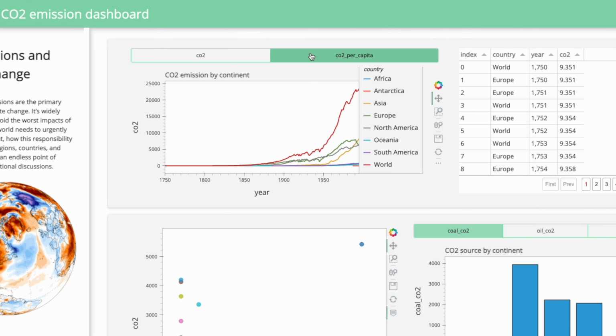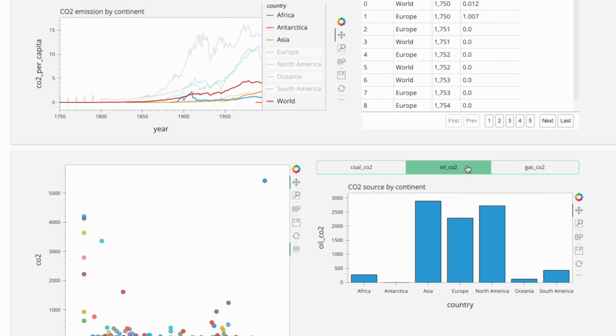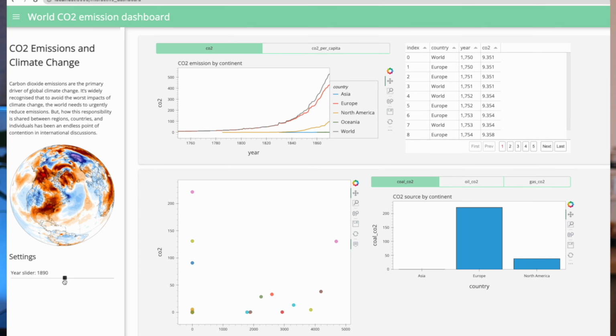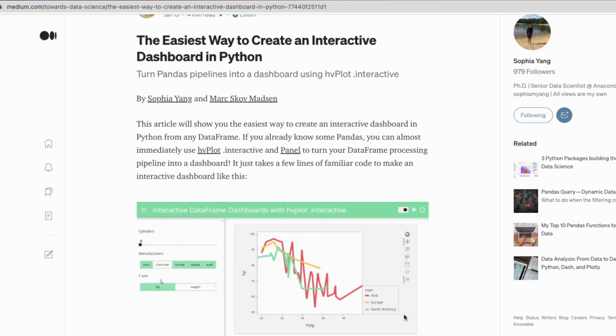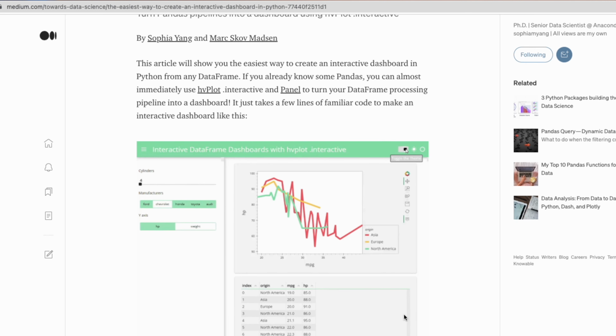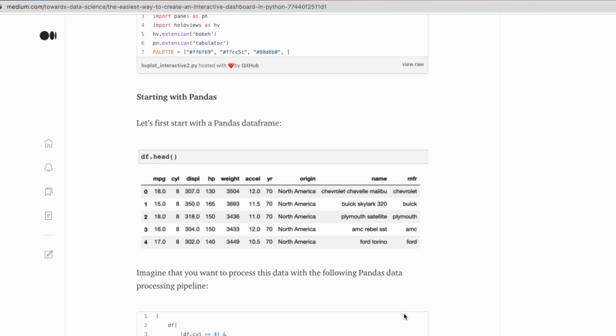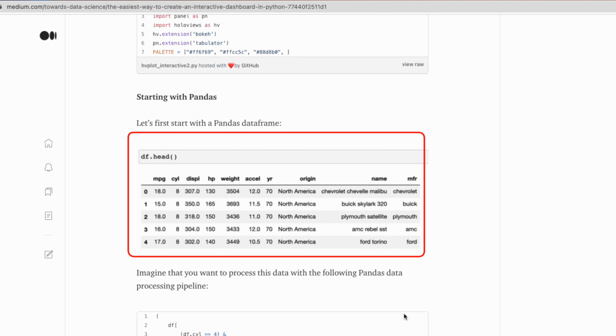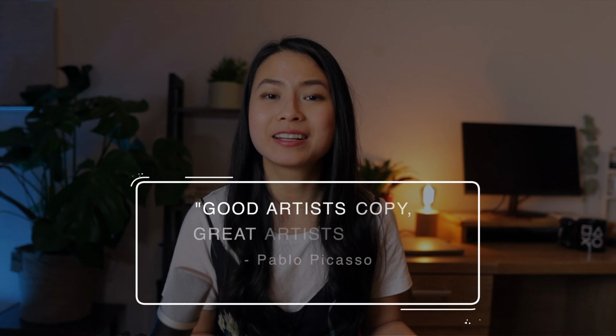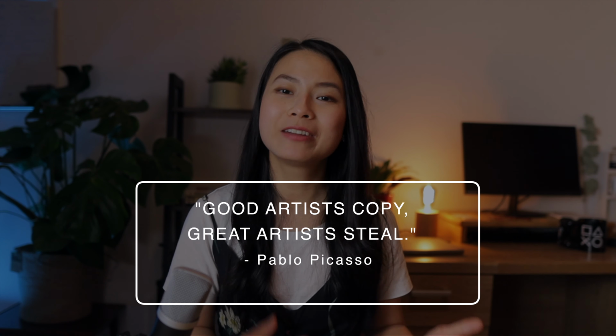To be honest with you, I almost never create a project really from scratch. It's always built on some half-baked work from someone else randomly on the internet. For example, my last project about creating an interactive Python dashboard is actually based on this blog post from Sophia Yang, in which she shows how to create an interactive visualization with the hvplot package on this toy empty cars dataset. There goes the saying, good artists copy, great artists steal. Hopefully I'm a bit closer to the great artist end of the spectrum.